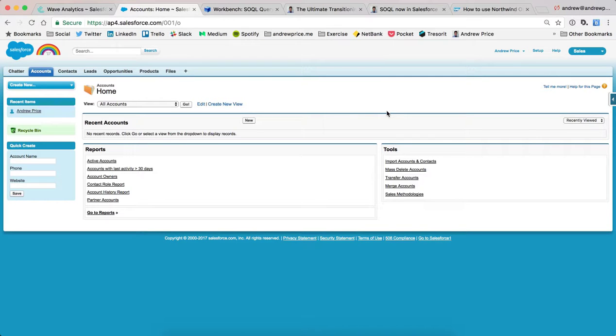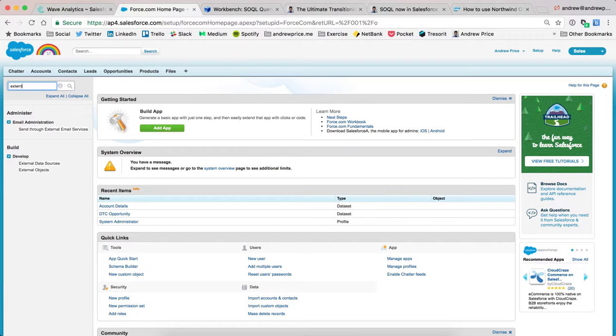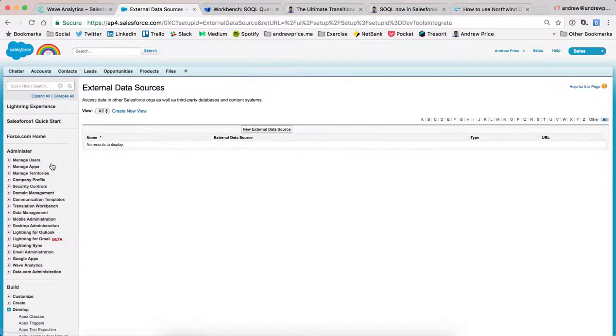The first thing we want to do is create that external OData connection. So pretty straightforward. I'm using a dev org here today. If I jump into setup and just search for external, we can see we've got external data sources and the external objects. So I'm going to jump into external data sources here, and this is where we can add that new external data source.